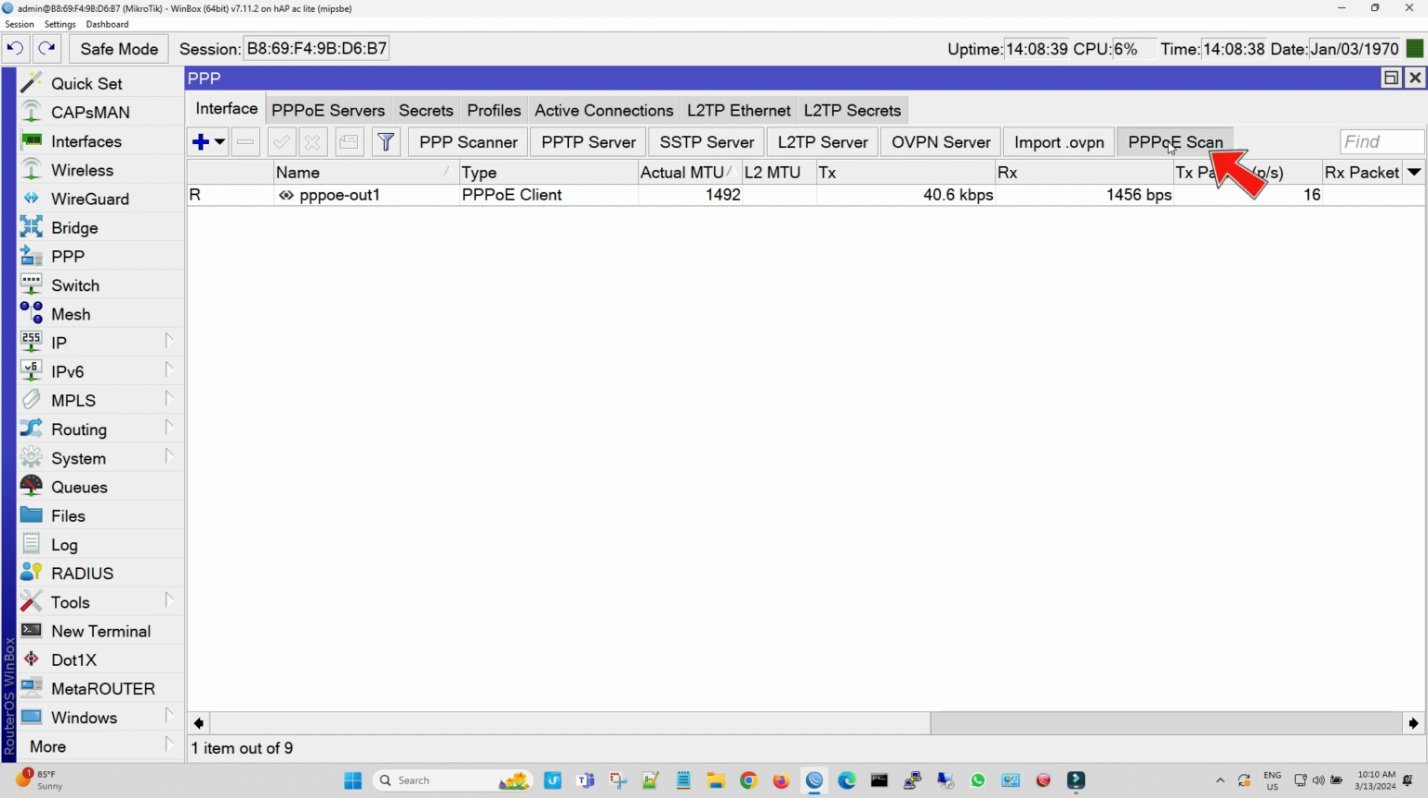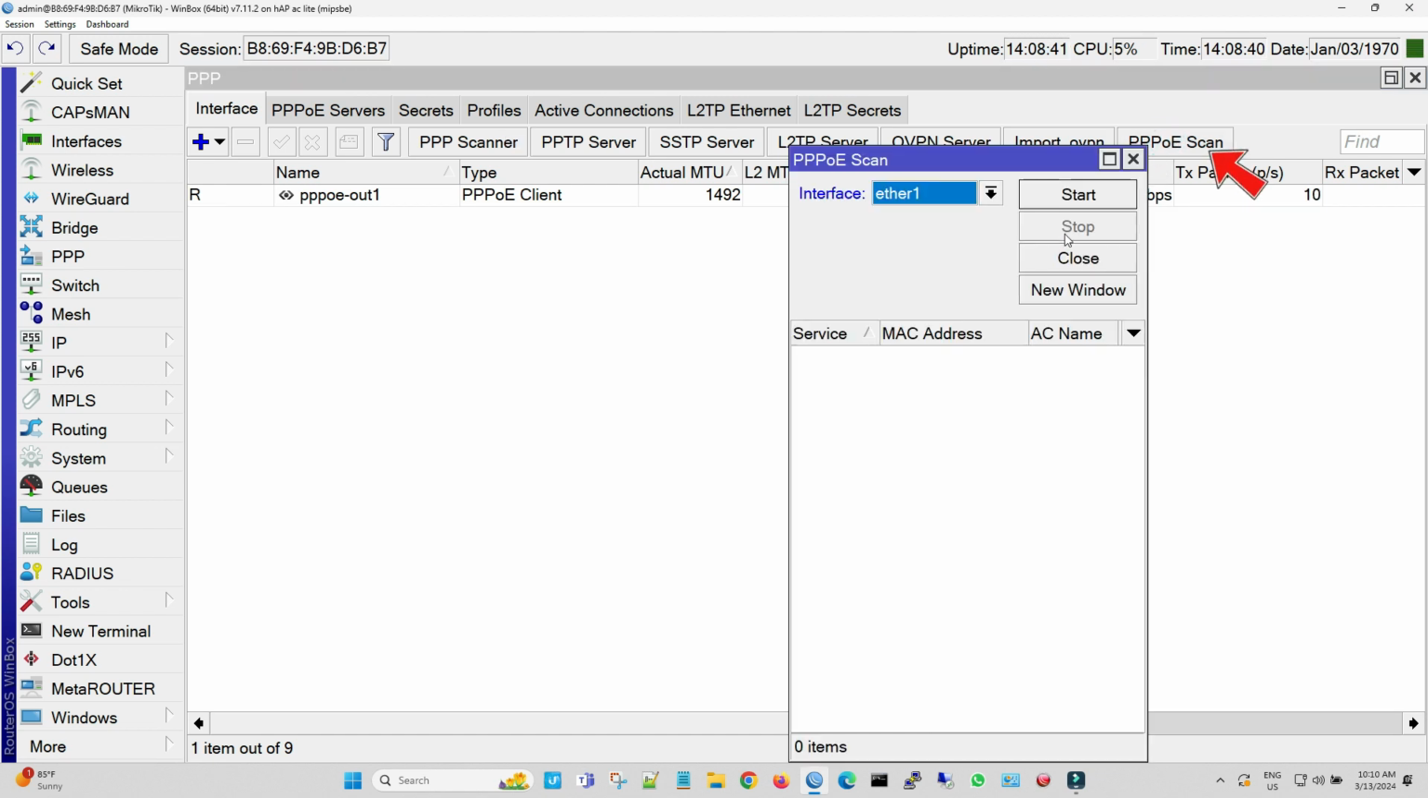Before entering your username and password, you can check by going to the PPPoE scan to see if the PPPoE server or your ISP server name is visible.